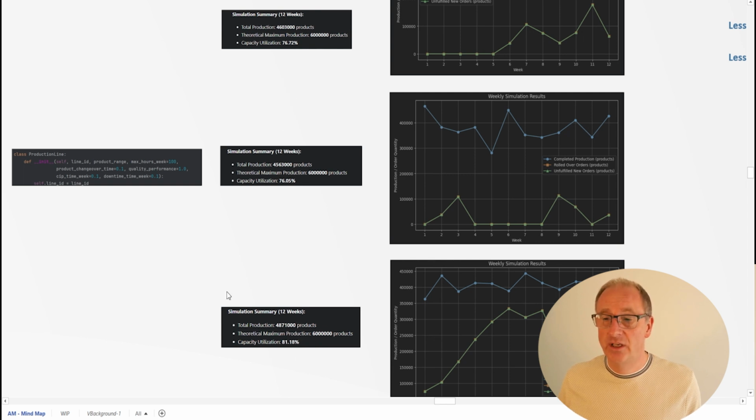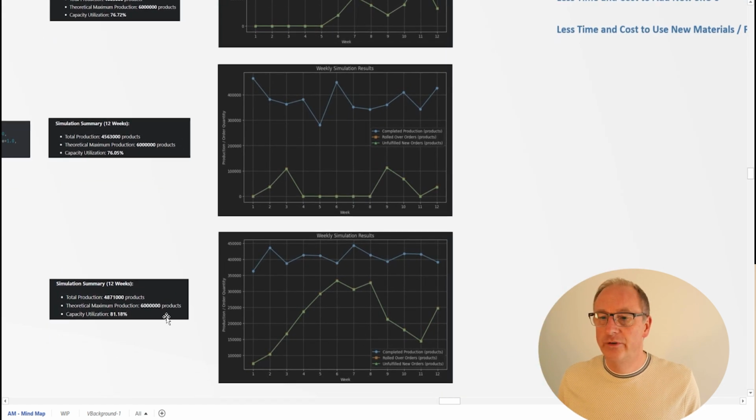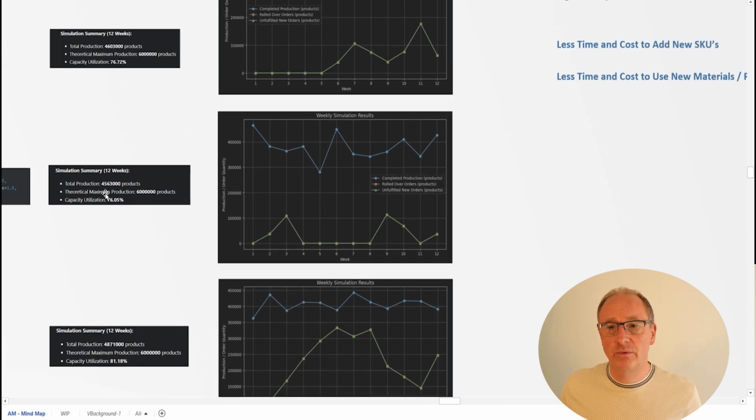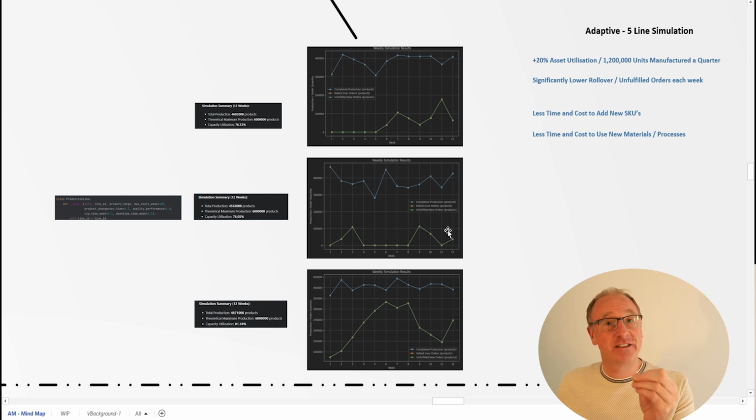You can see this simulation here at the bottom was a very busy 3 months for this manufacturer. And you can see the rollover orders going up, but then it recovers. And then on a not so busy week, where the total production was slightly lower, we've actually had 0 rollover of orders. So what this generally means is you need fewer lines.